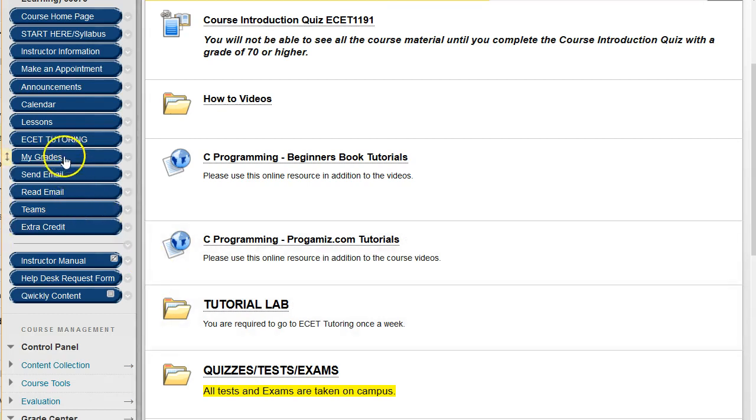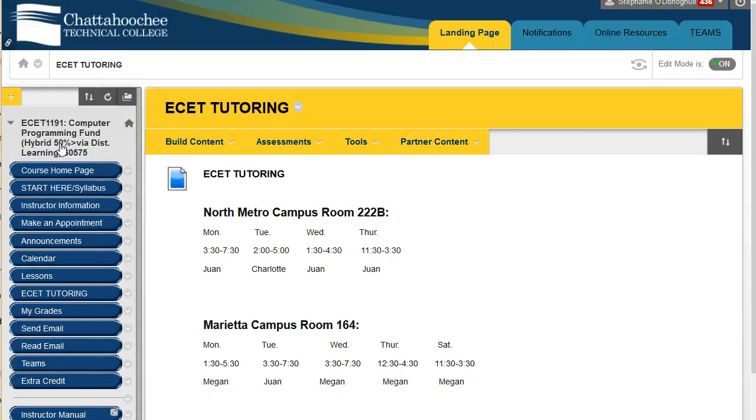If you go to our tutoring tab and click on it, you will see that we have tutoring at North Metro campus in room 222B, which is right beside the main lab. You'll see the hours that tutoring is available, and you'll see the tutors there, mostly Juan, Charlotte one day. And then we also have tutoring at the Marietta campus in room 164. It's the lecture room at Marietta. Once again, the days of the week that it's offered and the hours and the tutors, okay?